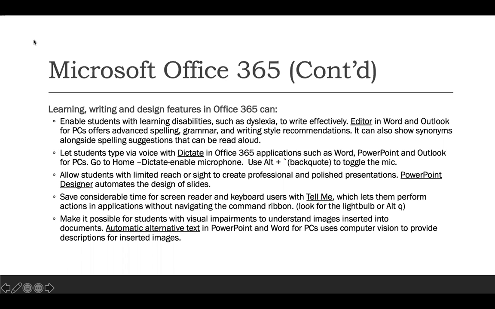And then for students with visual impairments to understand images, there's automatic alternative text in PowerPoint and PCs. So that's where you click on a picture and, if you're using the reader, there's text that describes what the picture is for those that cannot see, with visual impairments.